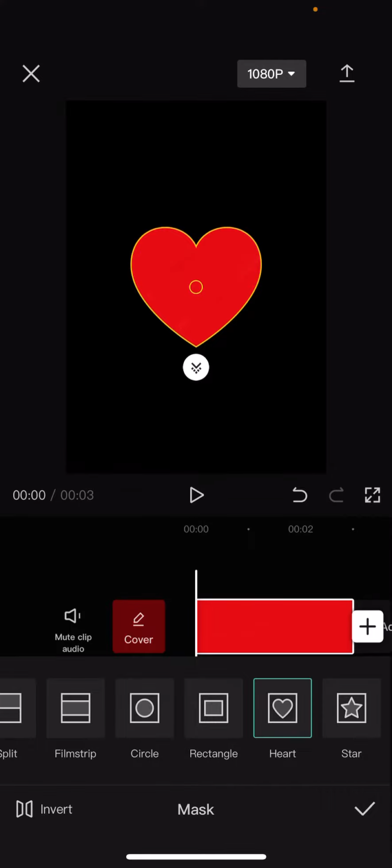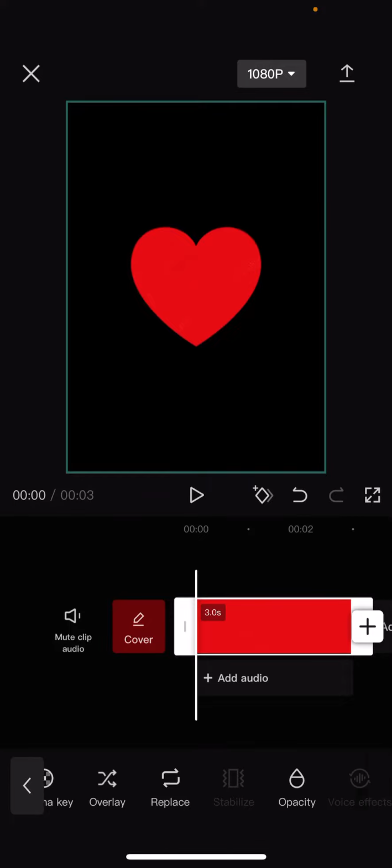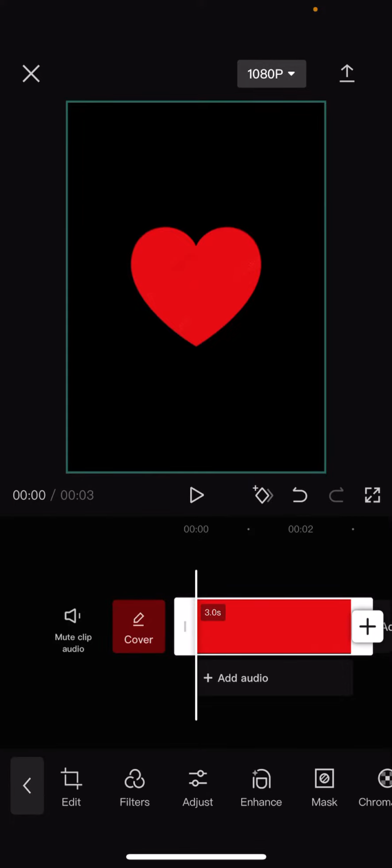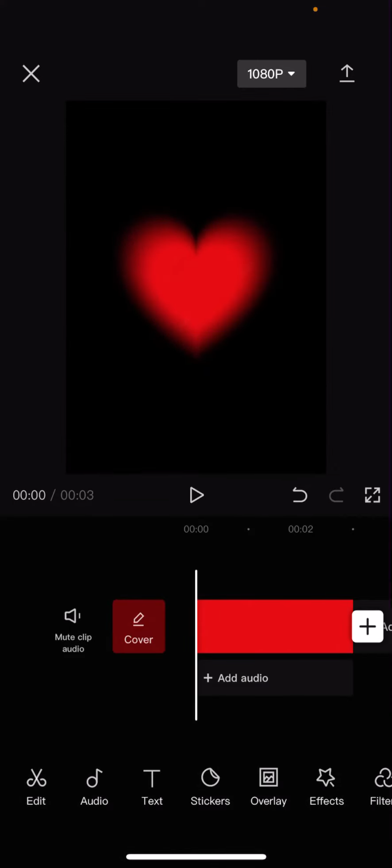In this video I will be showing you guys how you can create a beating heart edit on CapCut. So open up a red background, select it, and you are going to go to mask and choose heart, and then from here, go to mask, and then I'm going to adjust the heart a little bit, like so.